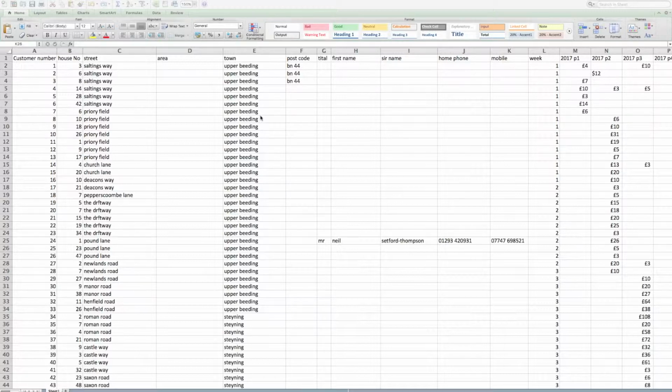Obviously this isn't an actual proper database. This is just made up for this tuition. You've then got postcodes, and then you've got the title and names, as in the person's first name. Obviously I've put my details in here, and my phone number, which you'll have for your customers for ringing to let them know that you'll be delivering their parcels at certain times.